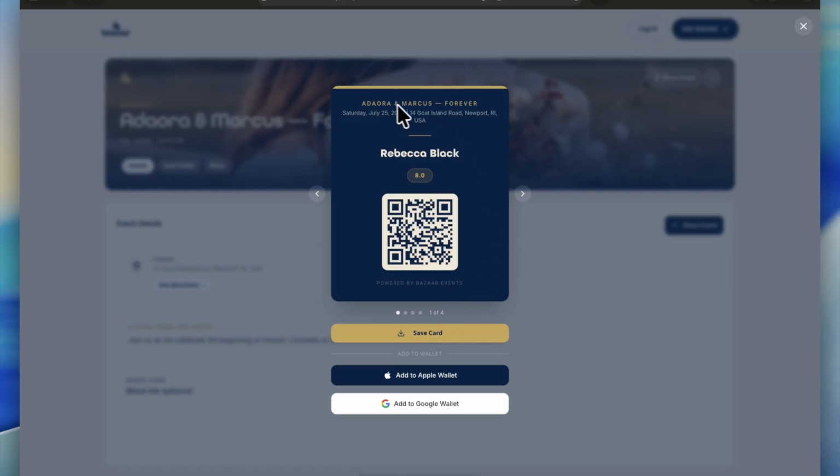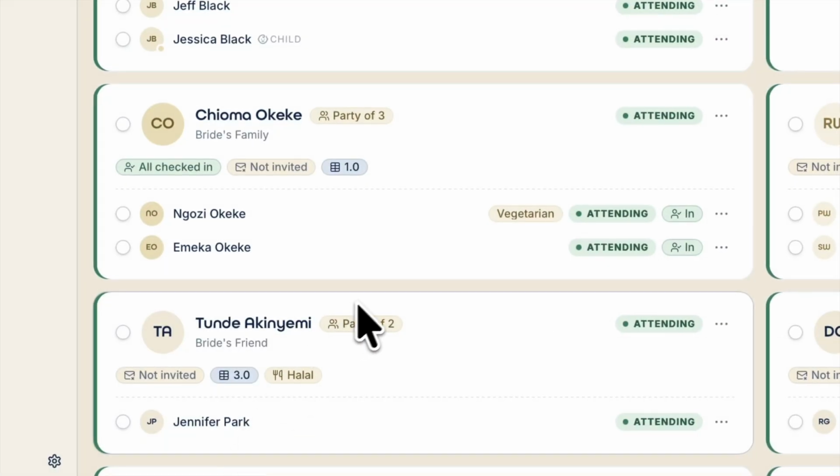Here's what a guest card looks like. It has the name of the event, the address, the name of the guest, the table, and their check-in QR code. If there's a group of guests, we just try and send all of them all at once for that group. They can save, add it to their Apple Wallet or Google Wallet.